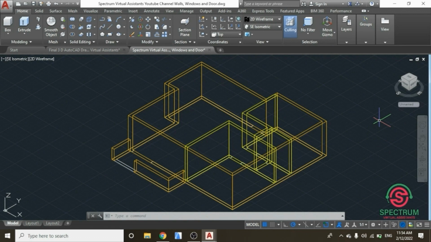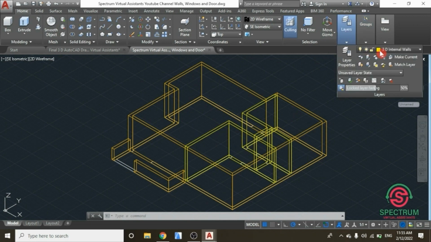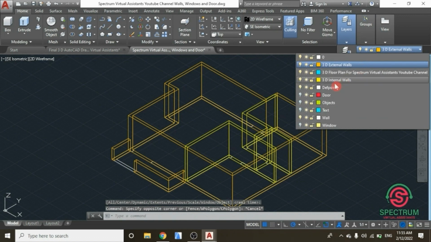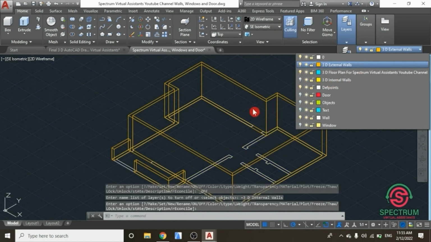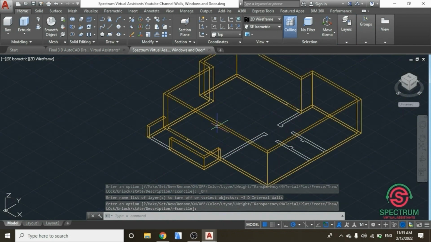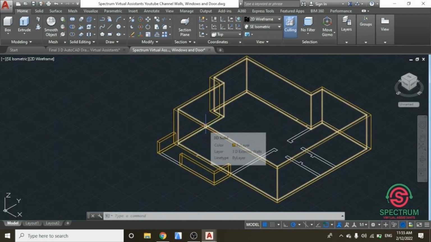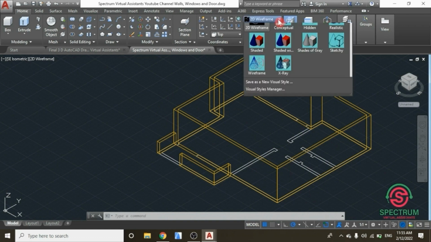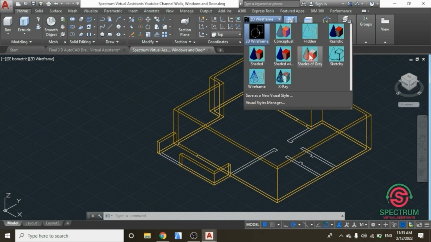And the next step we're going to do is view our walls in realistic mode. Let's begin by opening external walls layer. And view it in realistic mode. Click on that part and click on realistic.